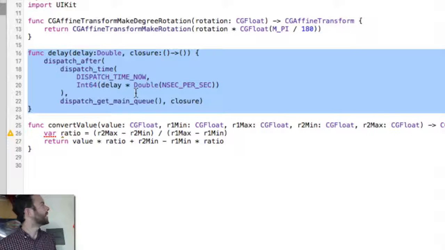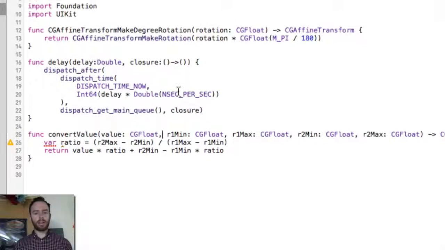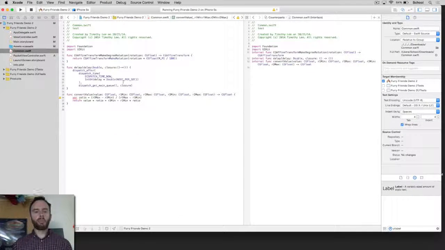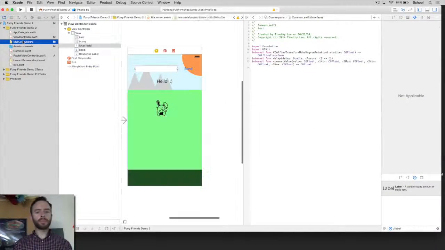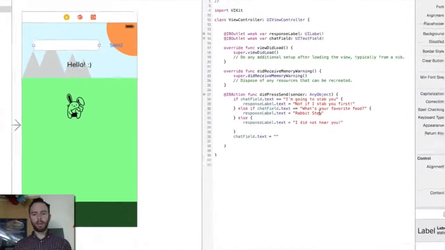Okay, so it's not too bad, right? It's a closure, dispatch after, dispatch time and stuff. But rather than having to do that, and you can do this with all kinds of functions that you write, that you want to do all the time, you can write your own custom one, and then you just put it in a file. And now I'll show you how to access delay. It's a lot easier.